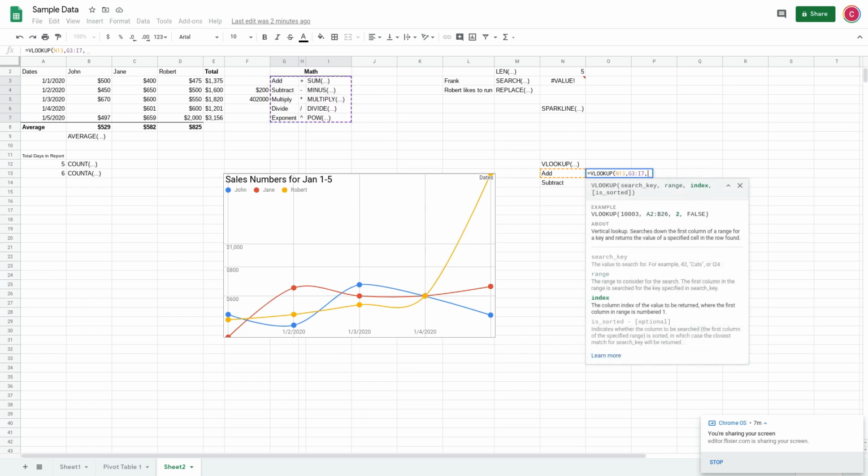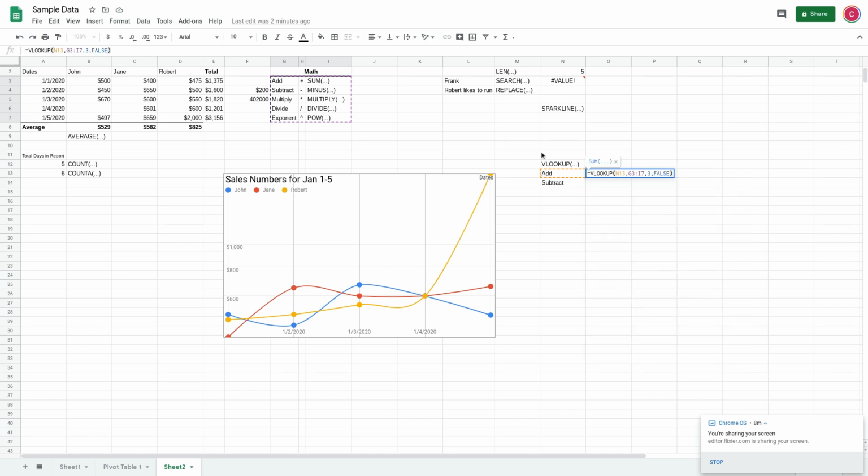So let's do a comma, and our index is the cell that we want to return. So I'm looking for the formula, so that's going to be 1, 2, 3. I'll type in 3 here. Now, this is optional, this is sorted, but since we don't have a sorted list here that's alphabetically sorted or sorted lowest to highest numerically, I'm going to type in FALSE so it doesn't give us bad data. You can see here the preview looks good, and when I hit enter, it's done properly.